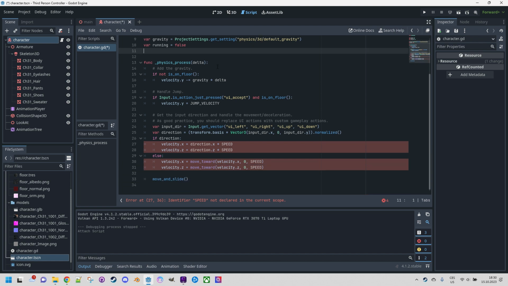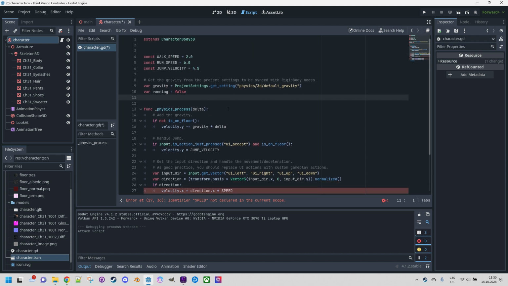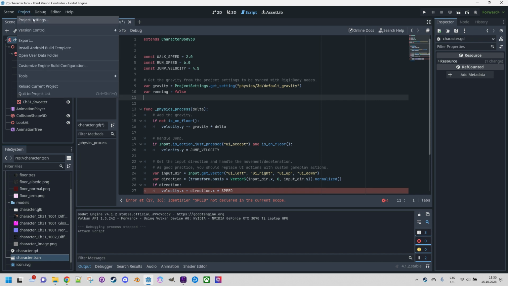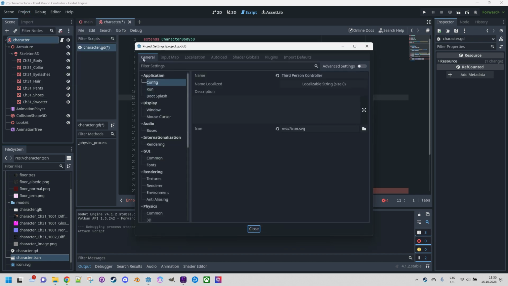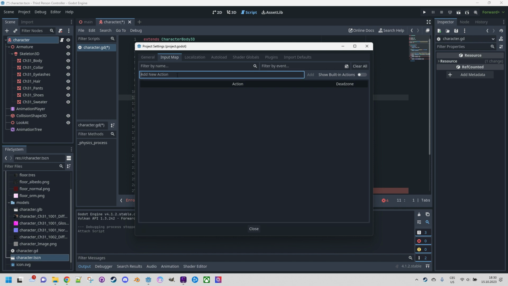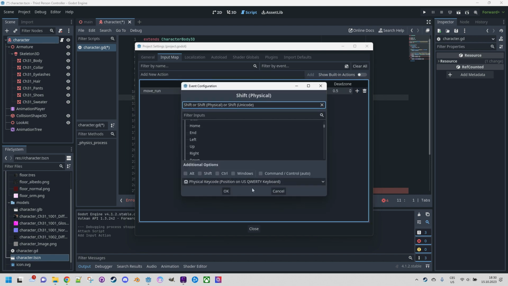And to activate the running state, we will hold the shift key. So to do that, we must handle the input. But first, let's map the shift key to a new action in project settings, input map. Let's add a move run and click plus and press the shift key to map it.